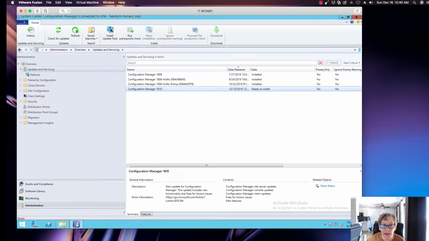And as you can see here, it should now say ready to install. Once you've done the prerequisite check and everything, it should show up as ready to install. There are no issues, which is good. This is what you want to see. So at this point, I can go ahead and install the update pack. So I'm going to do that.